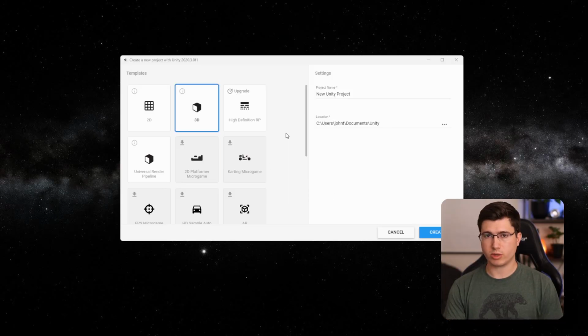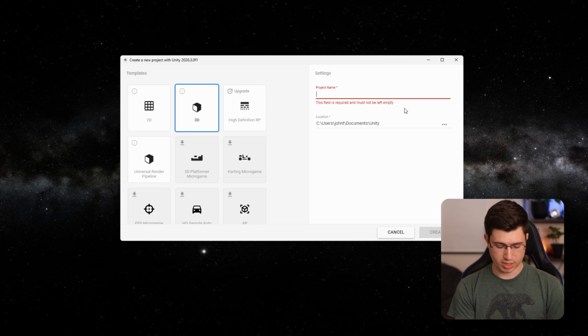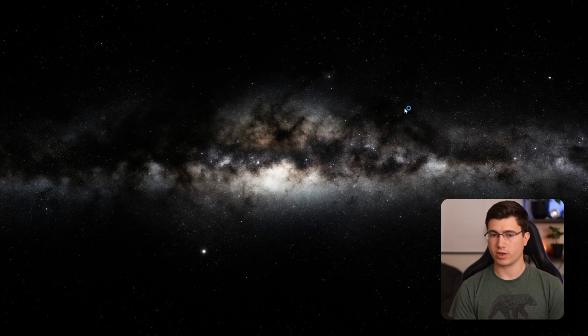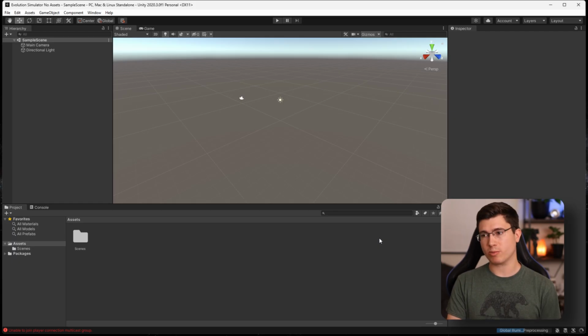All right, so this is what you see when you try to create a new project in Unity. So we want to choose the 3D option, and we're just going to name this one Evolution Simulator, no assets. We'll create that. Okay, so we have our brand new project set up here, and the first thing you're going to want to do is add a floor.